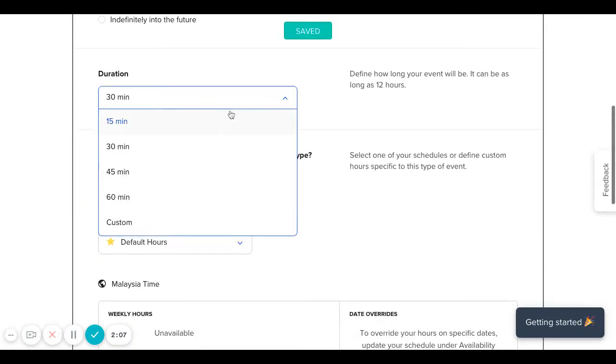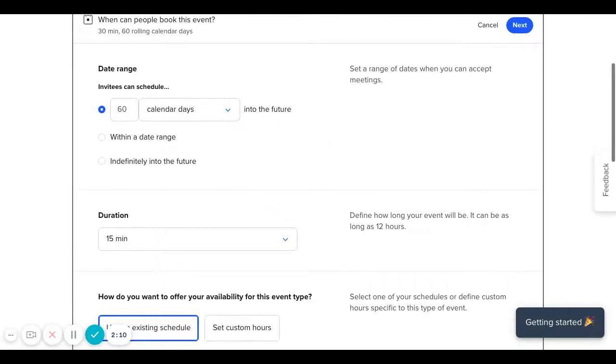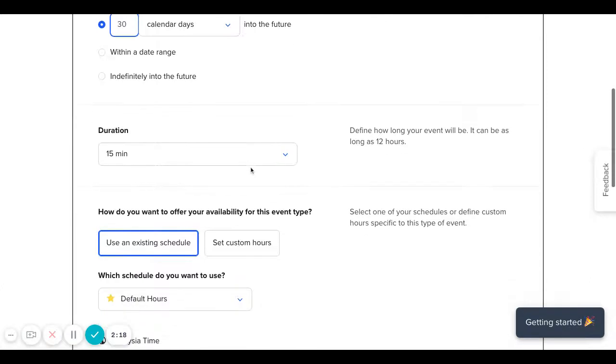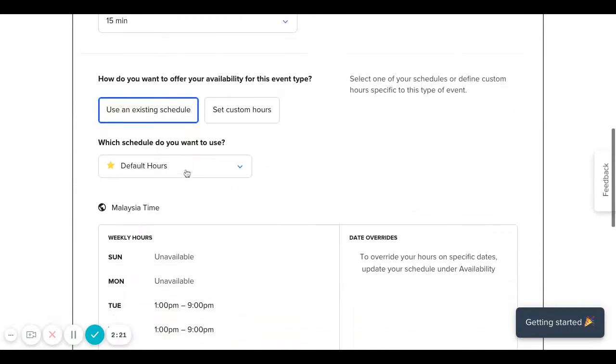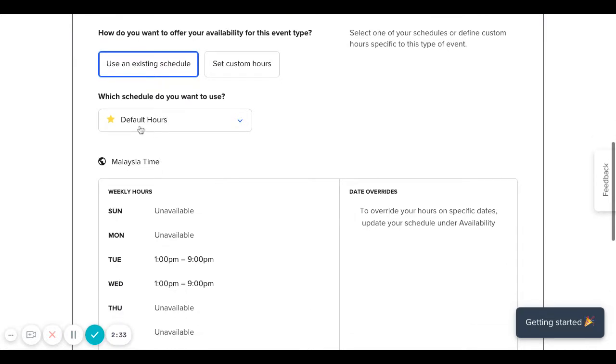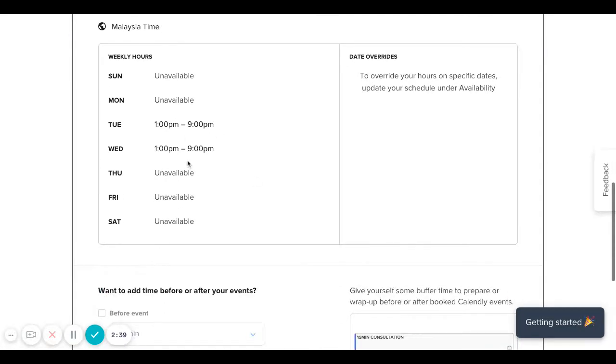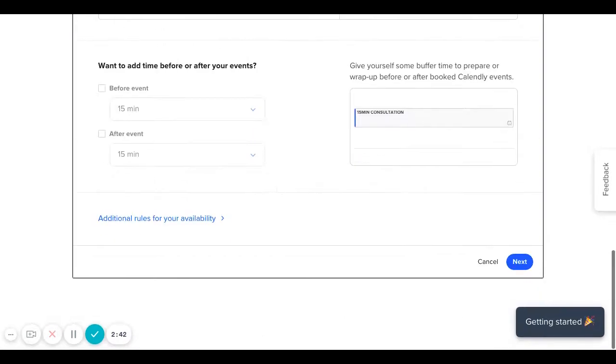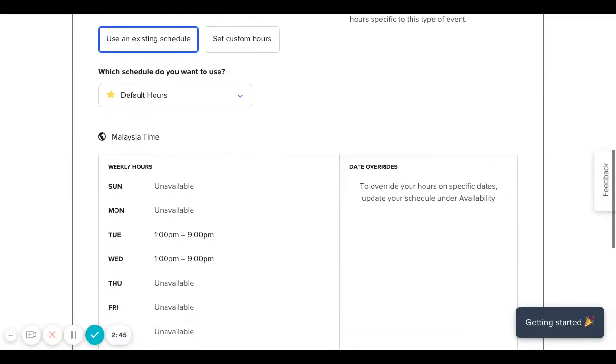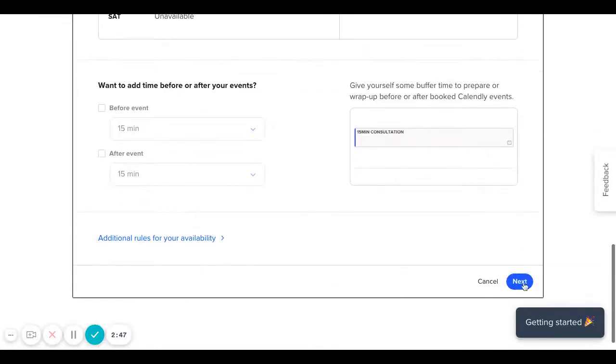And then we're going to set it for 15 minutes. I'm just going to put 30 days, because if you already know what your calendar is like, you can put a shorter range, but I like to put just 30 days so that I can control it. Use an existing schedule or set up custom hours, so it's up to you. I'm going to put default hours, and my default hours are this, which is wrong. So I have to change my schedule, but we can do this later. Okay, so just go next.